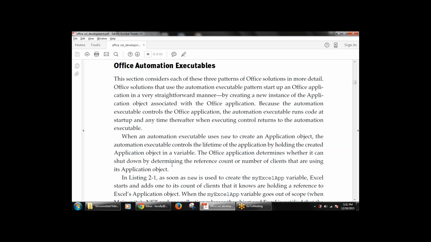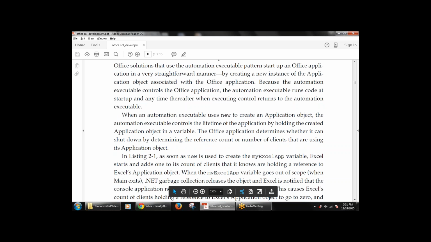In Listing 2.1, as soon as new is used to create the myExcelApp variable, Excel starts and adds one to its count of the clients that it knows are holding a reference to the Excel application object. That is, the code creating the myExcelApp variable is holding a reference to the Excel application object.